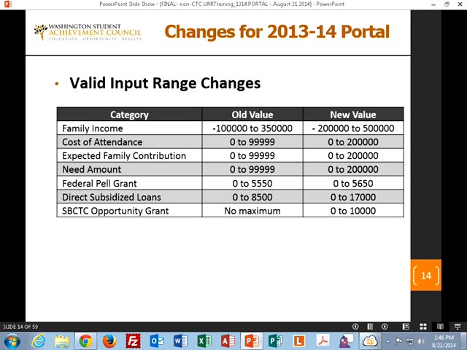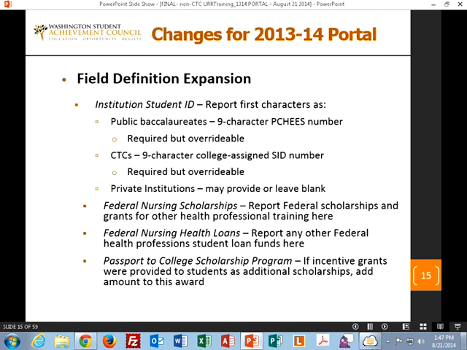Pell Grant, we've simply updated to the maximum Pell Grant value for the 13-14 year, $56.50, and direct subsidized loans, we've increased the value to allow $17,000 for the school that may be able to do 2 borrow-based years in 1 year and get through without an edit. Opportunity Grant, which is by community technical colleges, we've increased, well, we actually put one in there that was not a value before. And a couple field definition expansions.